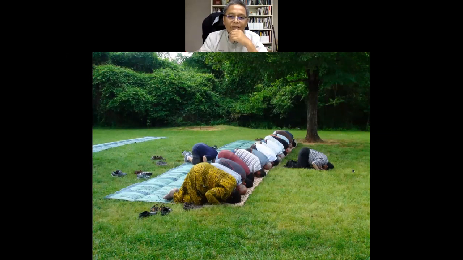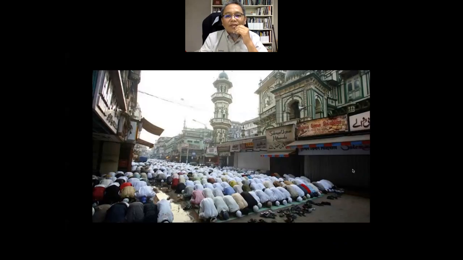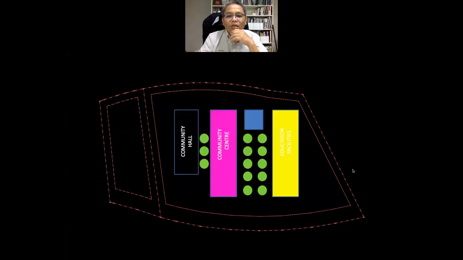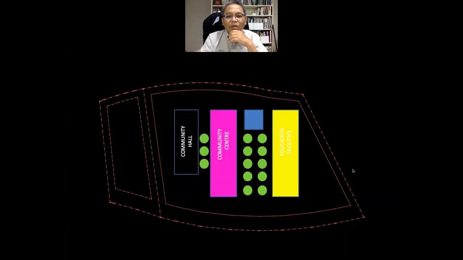And in some other parts of the world, we could actually pray in open space like this. And I told them that what you need is roof over their head, because we can't pray on lawn because our lawn could be wet. So original intention was to build a big mosque, the blue box, educational facilities and community center, the pink one. I changed the diagram to this.